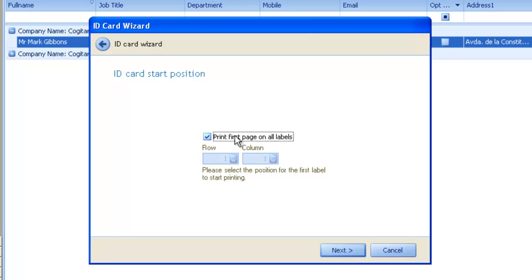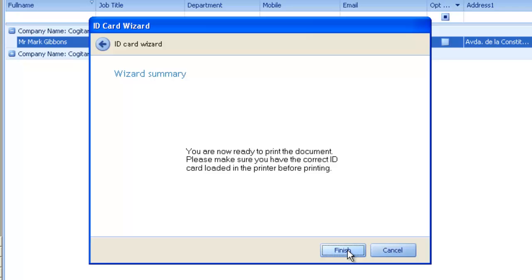By default, the system will make sure that you print first page on all labels. However, at the end of the day, if you have a partial tray of labels, you can actually tell it where to start and finish from. If we then go next, we're then ready to produce an ID card, and before you know it, you'll have an ID card available for use.